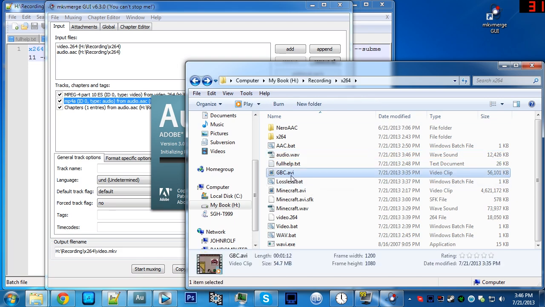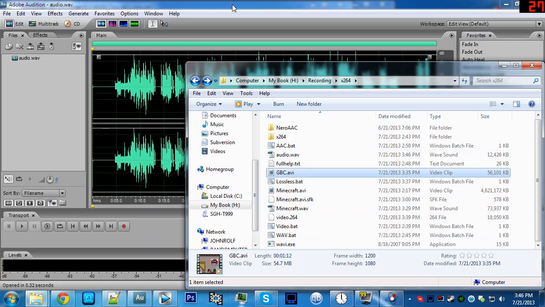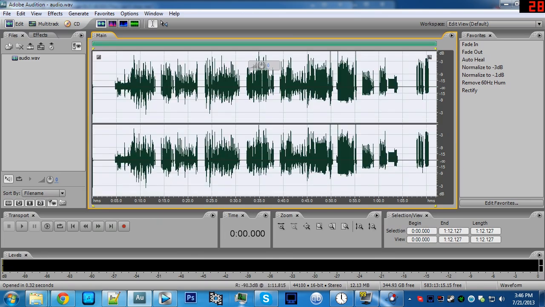It should be fine. I outputted this from the program BizHawk, which is a great Game Boy emulator, by the way. The most accurate one in terms of video and audio. But we can see here it's fine.